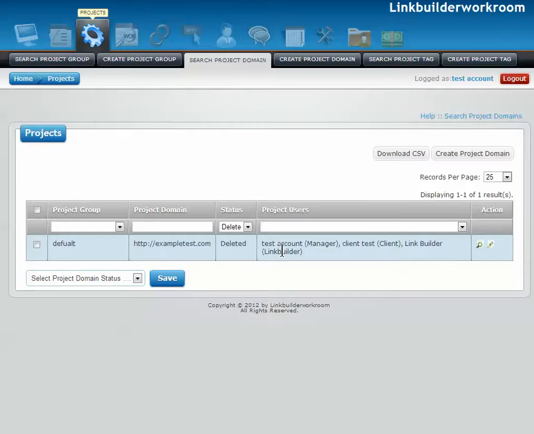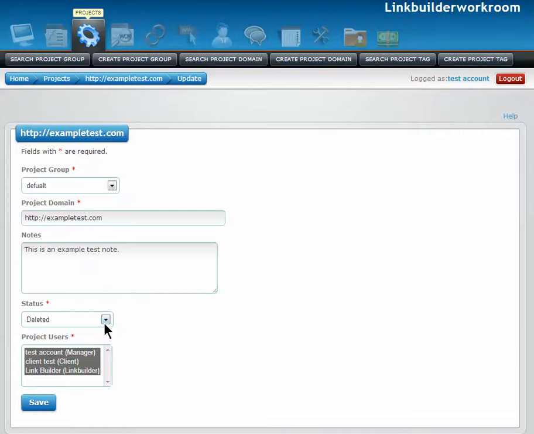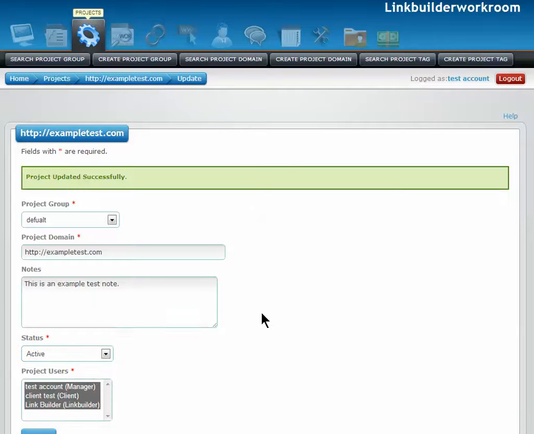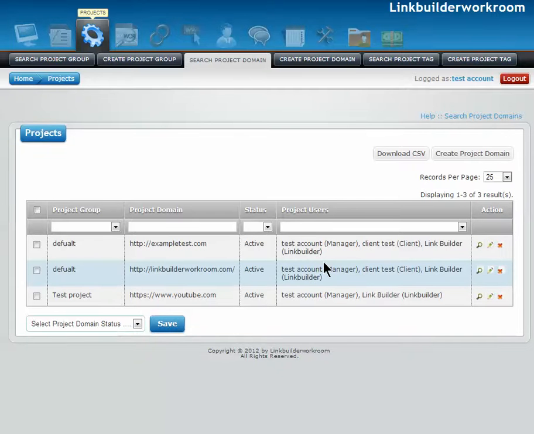That way, if you change domains through the course of time, you can always add more and take some away. So for the purposes of this, we'll just reactivate this particular one and go back to search project domain, and voila, it's back in here.